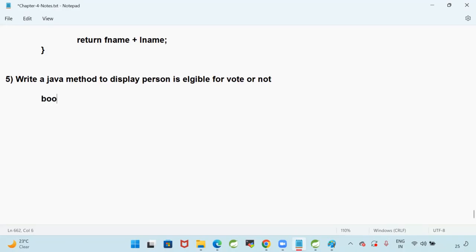Now I can take a boolean, I can take a check, int age. Here I will write true or false value. Return age greater than or equal to 18. If age is greater than or equal to, it will return true. If not greater than, it will return false value. My method return type is a boolean. It can return true or it can return false.